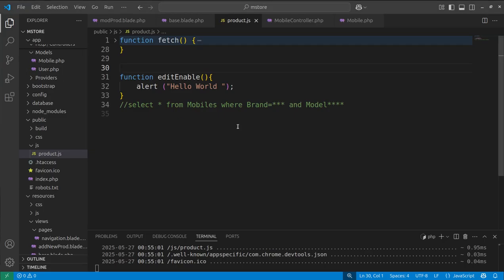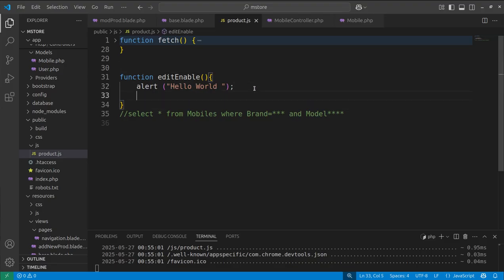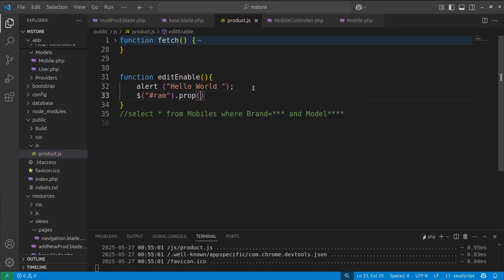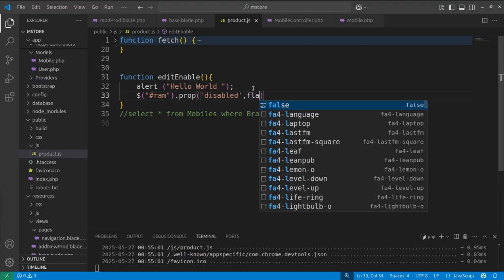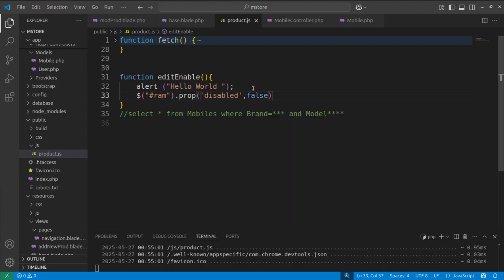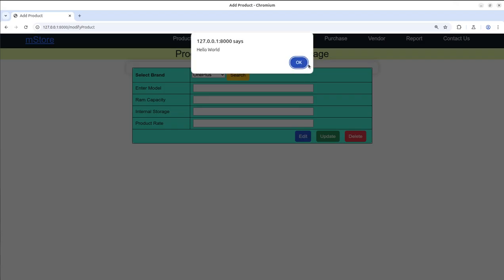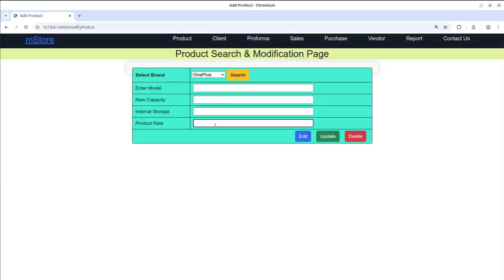So let's get into this function and our attribute is, we'll just check for one, RAM dot property disabled. We'll make it false. Let's check with this. Alright, refresh, edit.